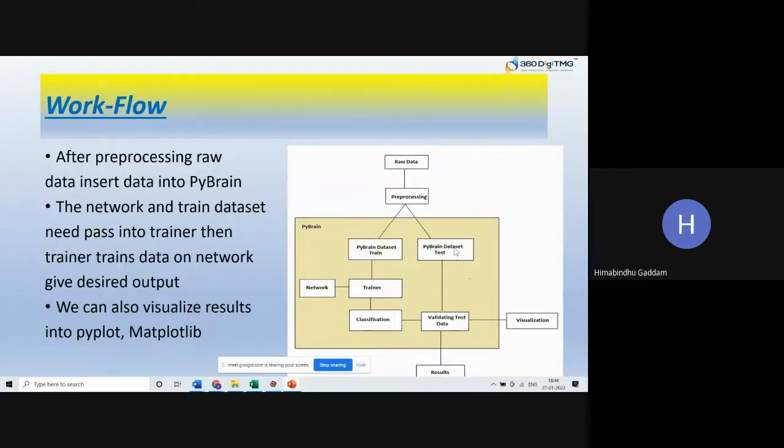Next, you test, you predict on the test data and you get the validated test data. Finally, you can visualize your results. It builds the networks for us. If you give the data after pre-processing, it will build the networks for us. It will do the training and classification. All these things are done by a single package. Just with 2 lines of code, all this will be done.